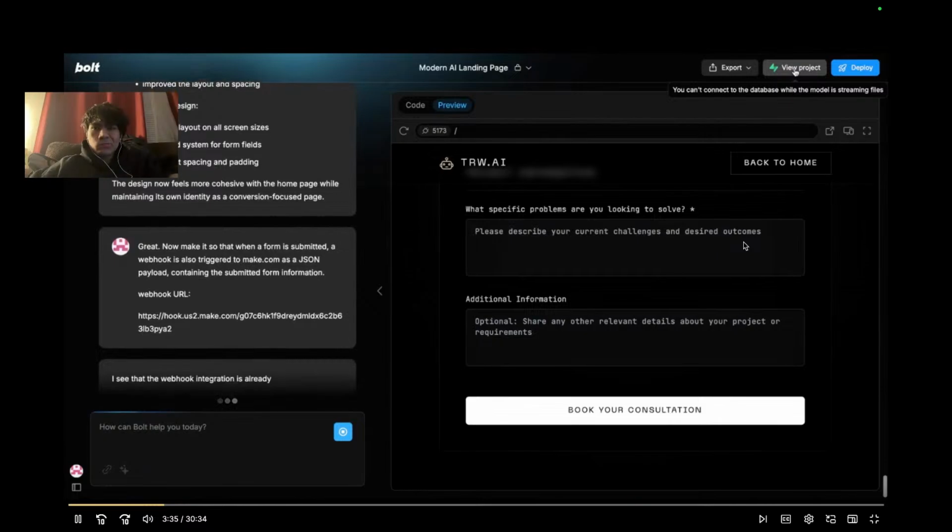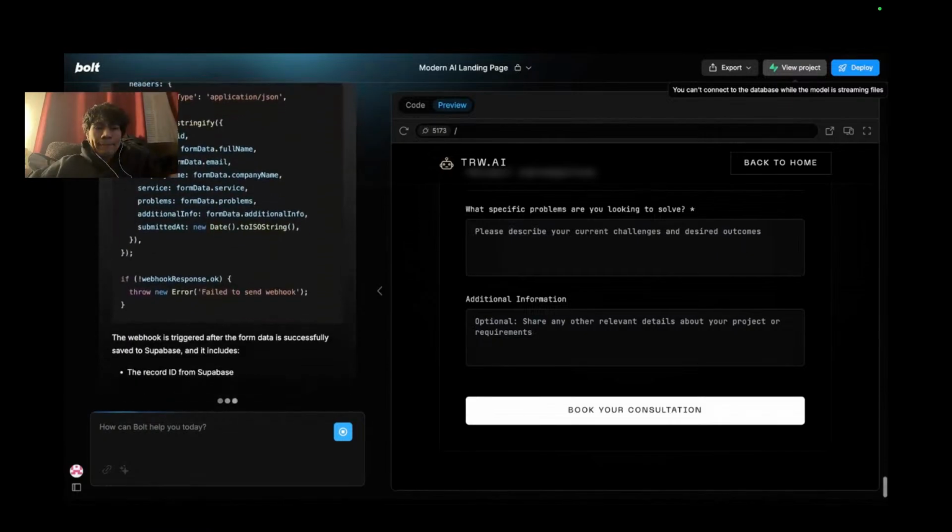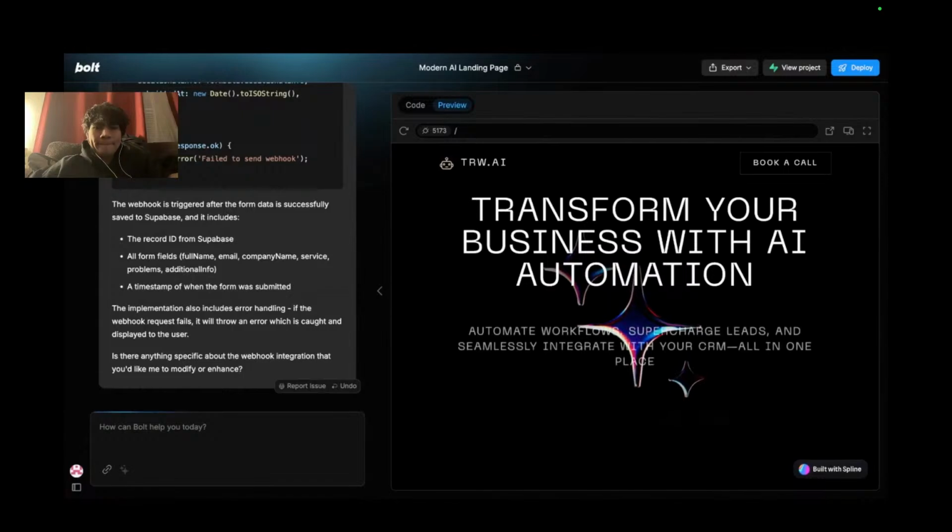So you can see in the top right we have view project. I'm not going to dive too much into that because that's what I set up in the courses, but we also set this up with a backend database at Supabase. So when they submit this information, it automatically gets submitted to an SQL database as well. So this is just another way to do this.